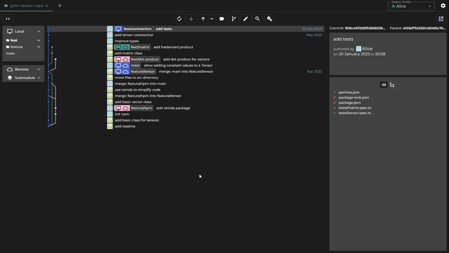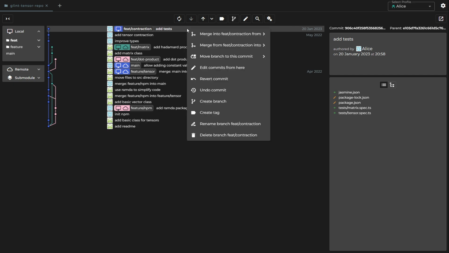Hi, in this tutorial we're going to look at the different ways that you can undo commits. So I've got a repository open here that we can just look at, and the most simple case is if you've got a commit that you've just made and you just want to undo that most recent commit. And it's very easy, you just right click and there's an option called undo commit.